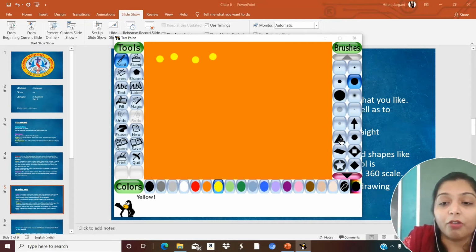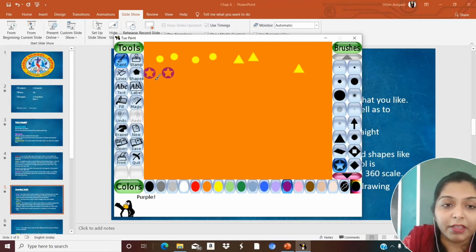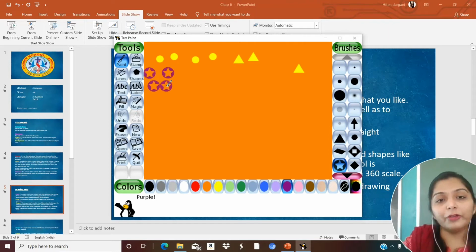Okay, we can draw the shapes as well with the help of the paintbrush. See, we have to just click it once. Understood? It's so good, no? Then we will change the color. We will try a new shape. See, it's looking so good.